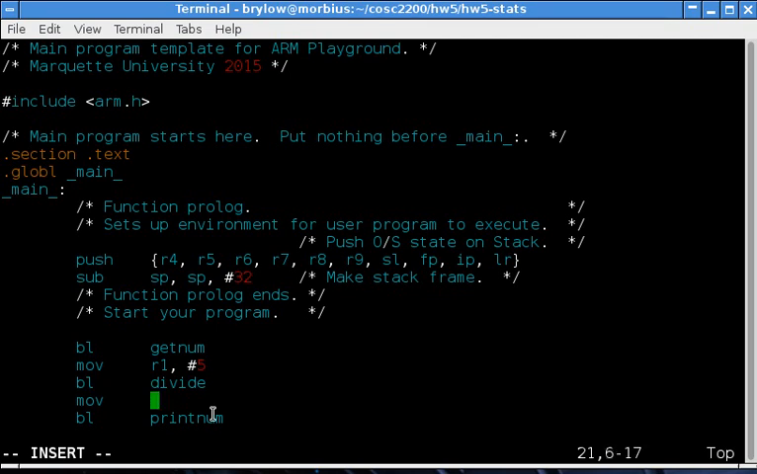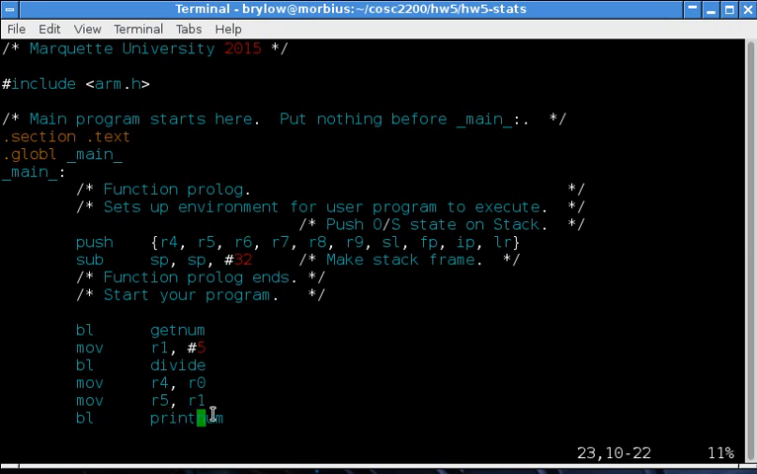So the standard calling convention tells me that whenever I call a function like printNum or divide or getNum, anything that's in registers R0, R1, R2, or R3 could be overwritten. So if I want to have the return values from this divide be saved long enough for me to be able to print them out, I need to move them to a register R4 or above. So I'm going to copy the value of R0 onto R4, and I'm going to copy the value of R1 into R5.